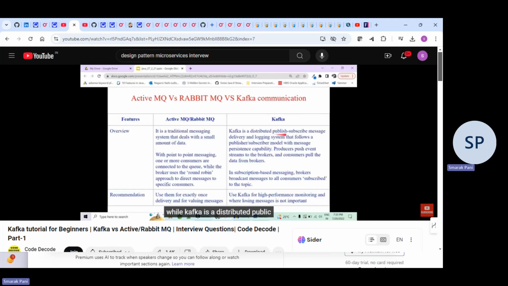While Kafka is a distributed publish-subscribe message delivery and logging system. Remember, it was publish-subscribe message delivery till it was with LinkedIn. Later on, its functionality was improved by Apache, and it has turned into not just a publish-subscribe model, but also a logging system which supports streaming of multiple logs in the exact order in which they were produced by a producer, and you can log all of them in your logging systems.